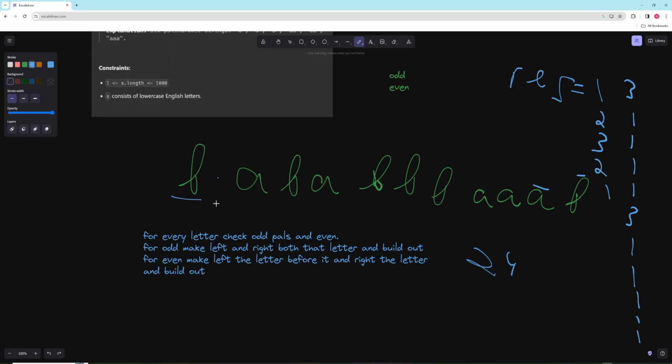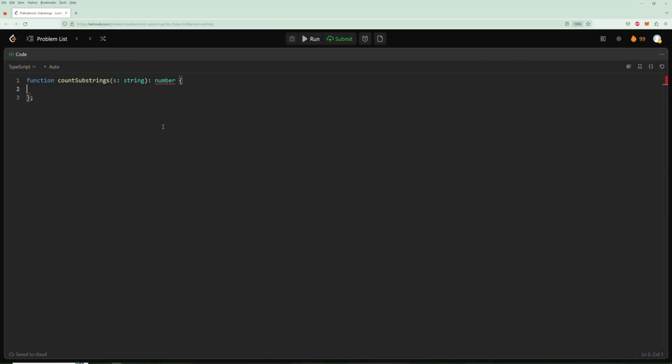So we're going to initialize it to 1. We're going to start at this letter, and then for every letter we will pass in the letter and the letter for odd, and then for even we will pass in the letter and the letter after it to check for evens. And so that's pretty much it, and this is the easiest way to do it, and that's going to be an n-squared function. So let's actually code it up now.